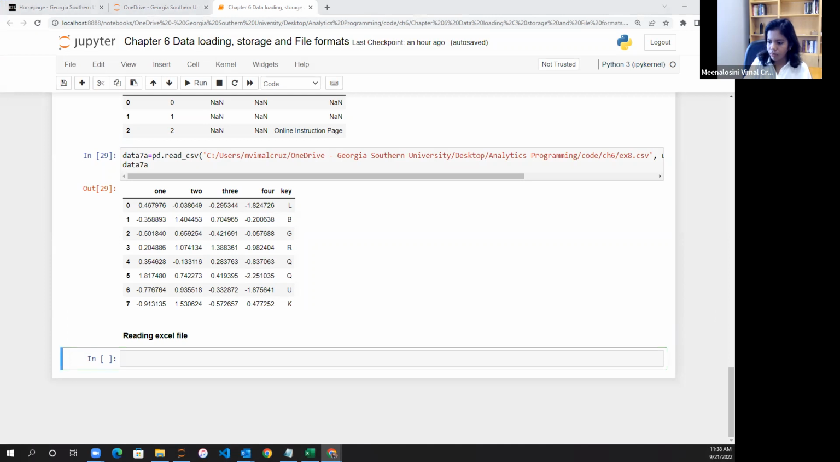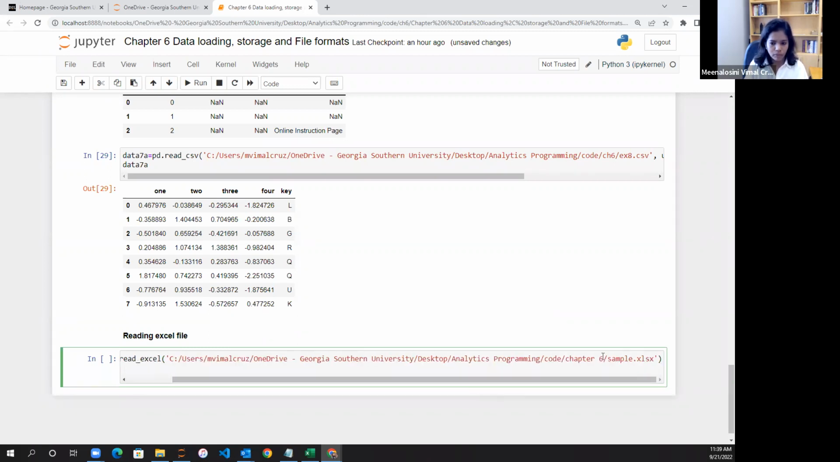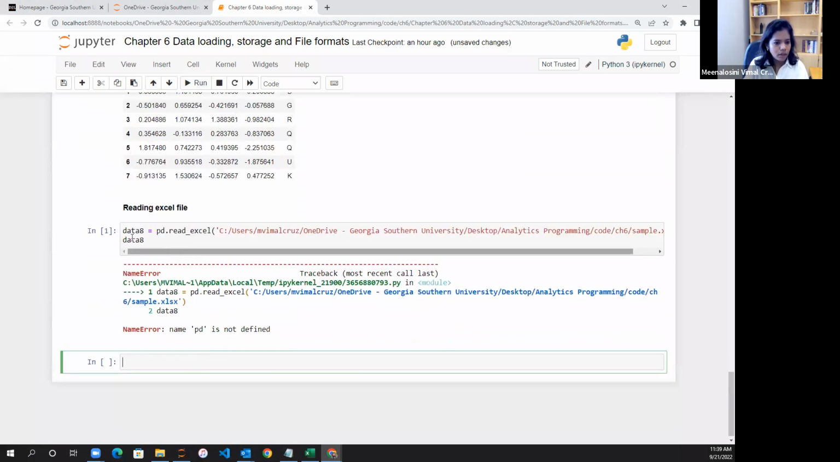Data equals pd.read_excel. Chapter 6, I have kept it in this folder, so just make sure that you're in the right folder. So the method name is read_excel. Now I'm going to see what data is there.